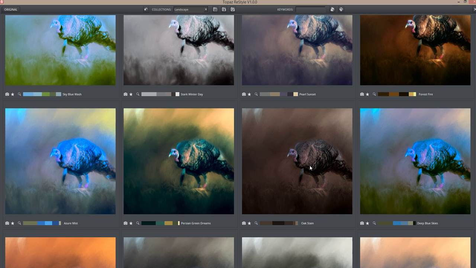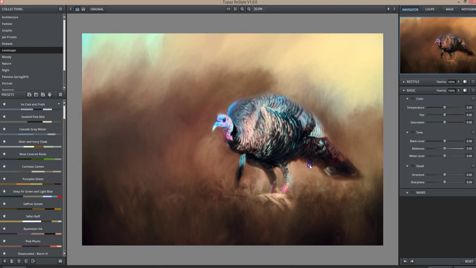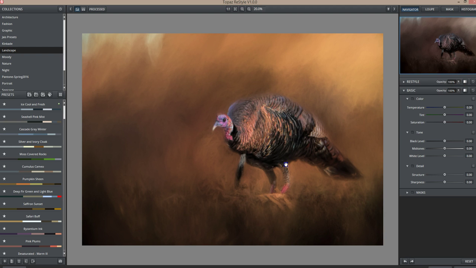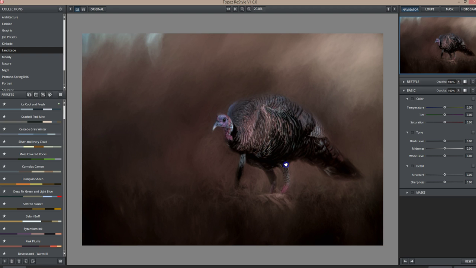So that's more browns rather than golds. So let's click on that. Okay, when I've clicked on that, it shows it at 100% opacity. You can click on, hold down your left mouse button, see your original, and there.